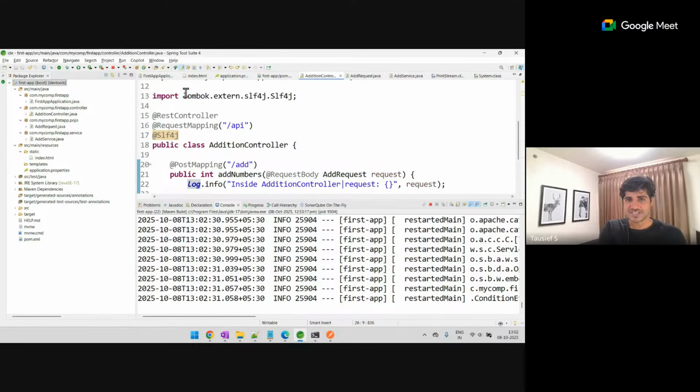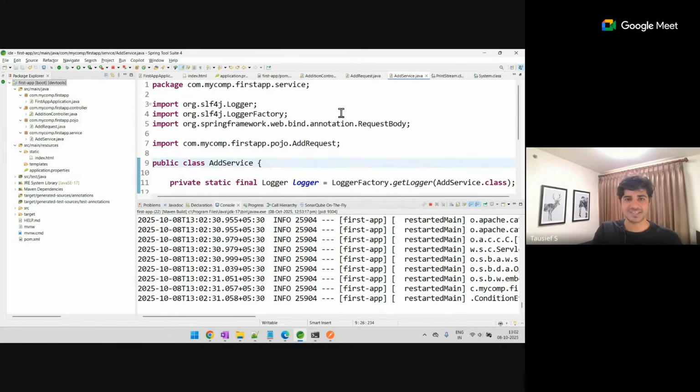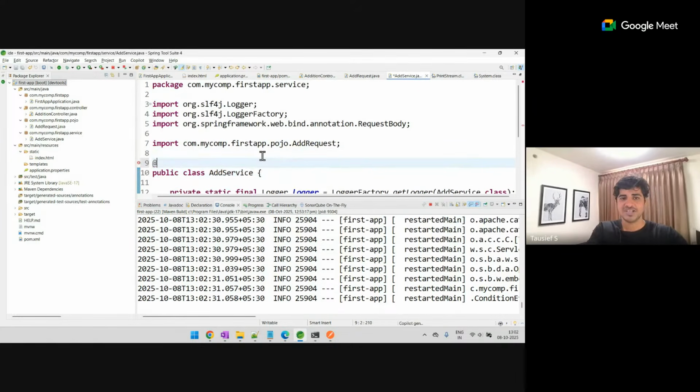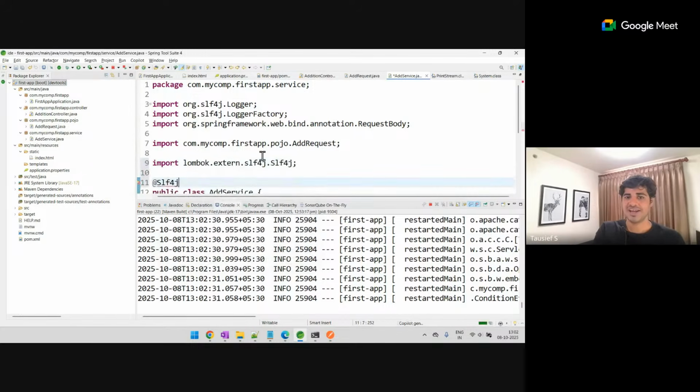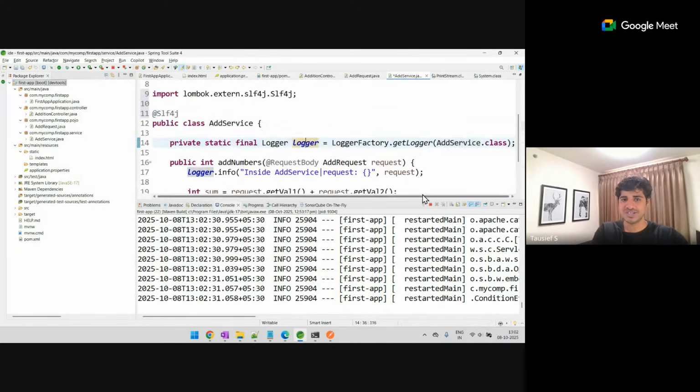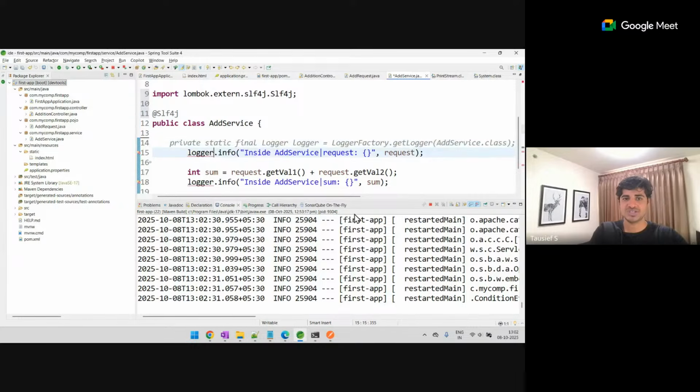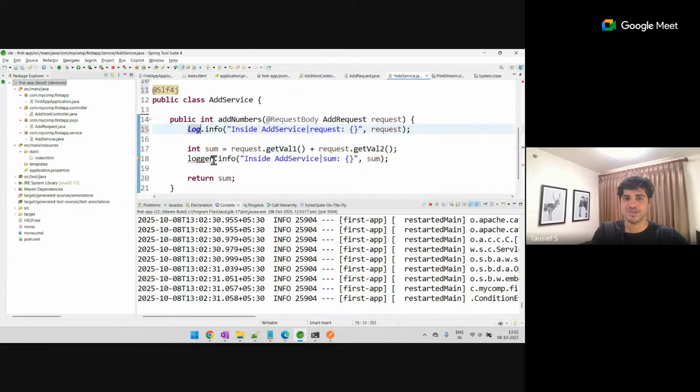The SLF4J annotation, which is given by Lombok, is taking care. Like that, in every class, you can do it in a similar manner. On this add service, just do @SLF4J, and then you don't need to use this. You simply use this one. That's the second advantage, how we can use Lombok to simplify our coding related work. The object can be removed by simply doing this.